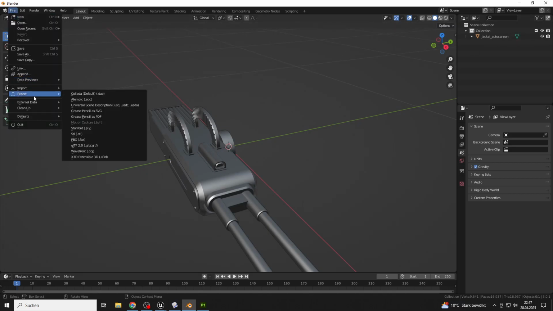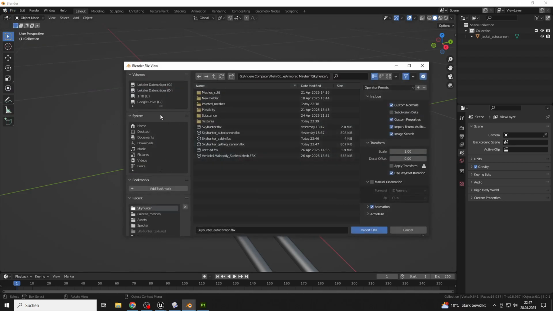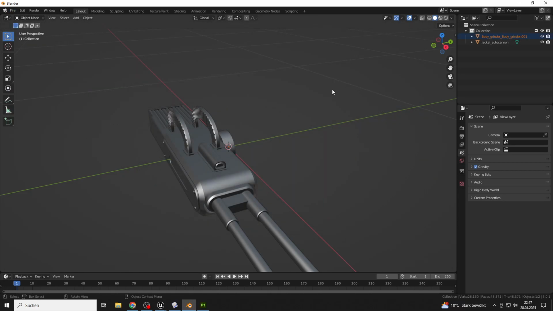I'm confused. Import FBX. Painted meshes. Gatling cannon. Yes, thank you.